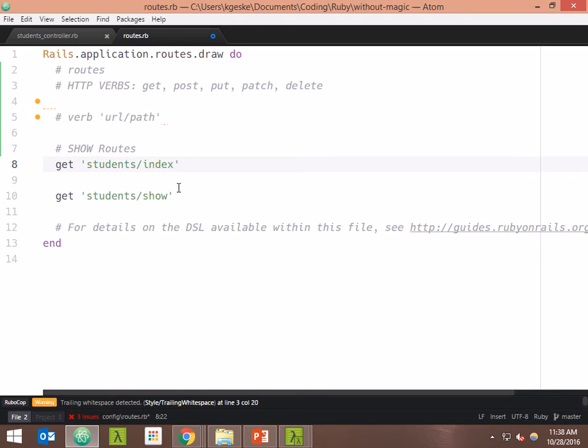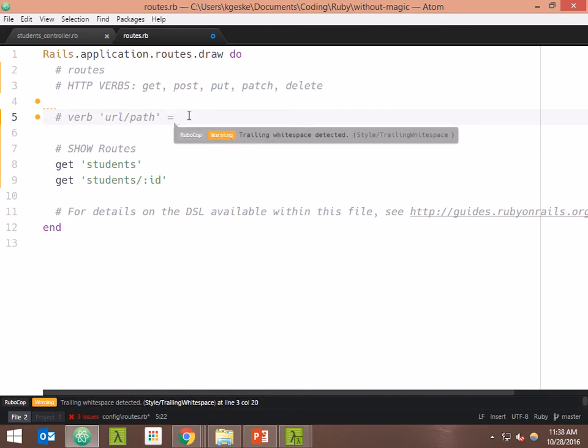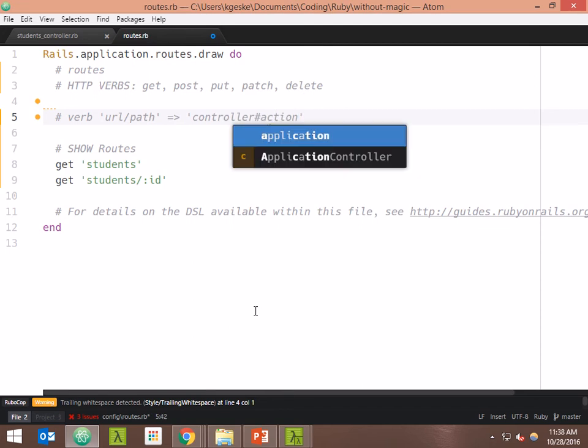And I said for the index, I just want it to be /students. And for the show an individual student, I want it to be /student/some ID. We can then have the hash rocket symbol, which is like the key value pair operator in Ruby. And we can specify a particular controller by name and a particular action.